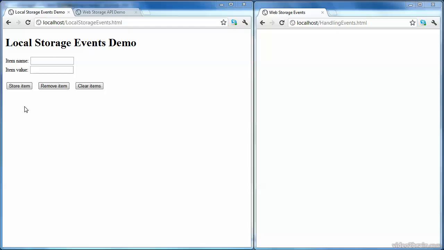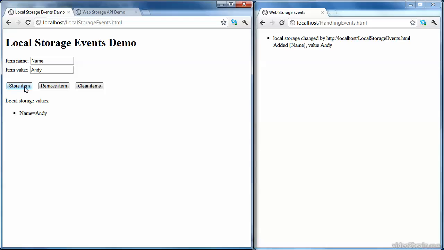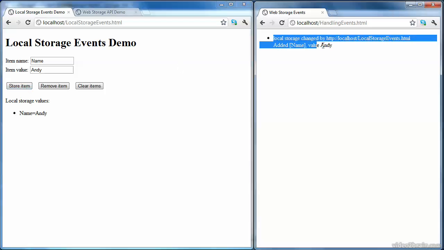So to start off, I have a demo file here called local storage events.html, and on the right hand side, I have a window called handling events. This window will detect and display any events that occur on web storage. So for example, back in the left hand window here, if I add an item called name, and I set the value to be Andy, if I click store item, it will add an item into local storage, and the window on the right hand side detects and displays the event.